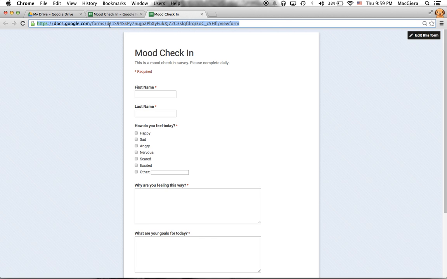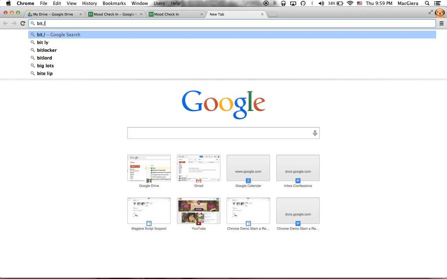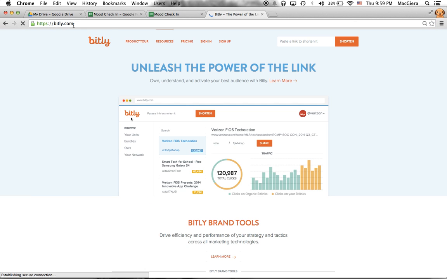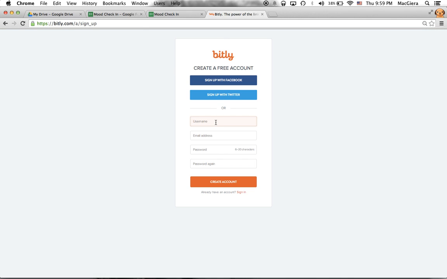I can also shorten this link right here by going to a URL shortener called bit.ly. It's a website. When I go to bit.ly, I'm going to click Sign Up right here. I only have to do this once. I'm going to go ahead and create a username. I'm going to say AUSL Demo, email address auslDemo@gmail.com, password.